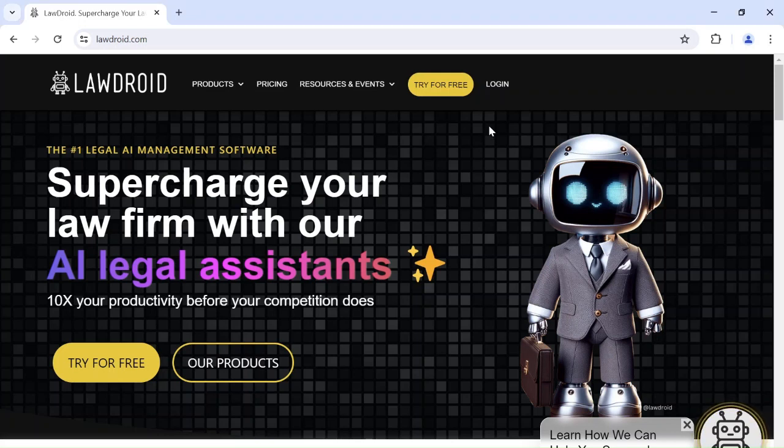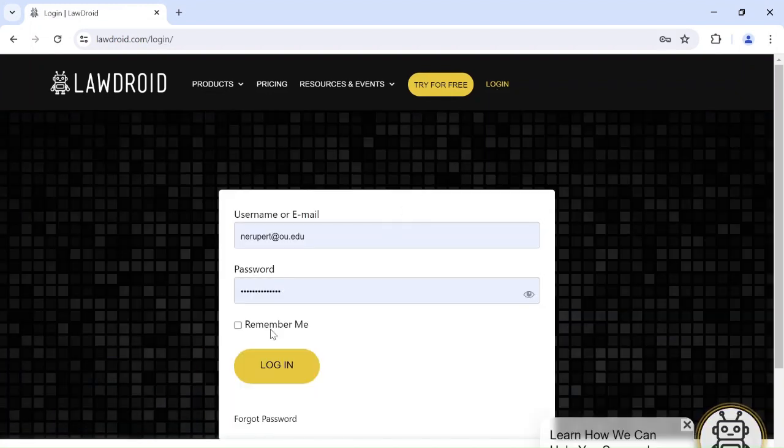Okay, so we're going to use LawDroid to generate an auto dialogue system that a pro se plaintiff in a personal injury car accident lawsuit can use to automatically generate an Oklahoma petition and a first set of discovery requests. So first we're going to log in to LawDroid, auto-populated, log in.